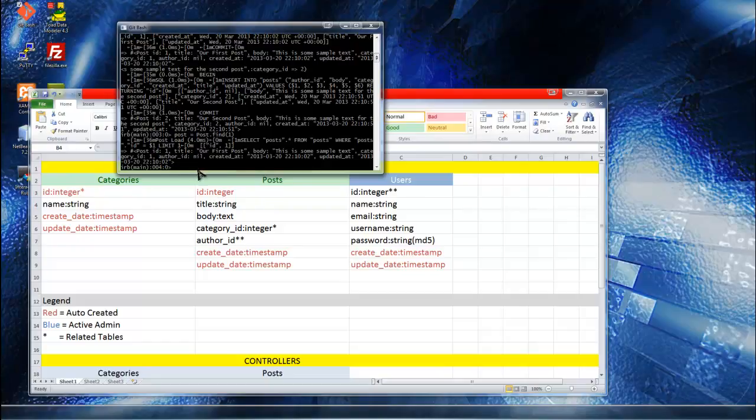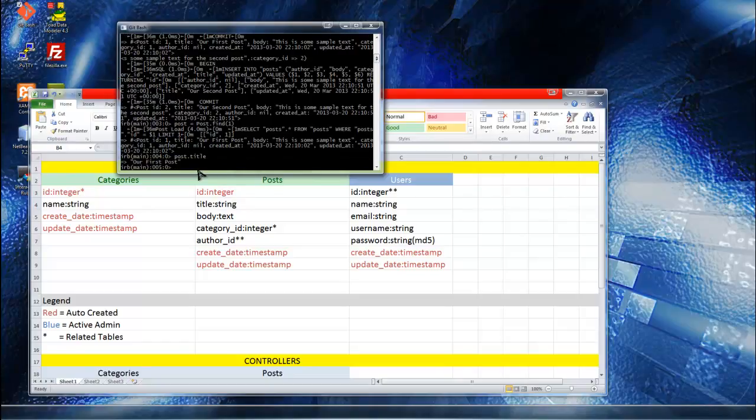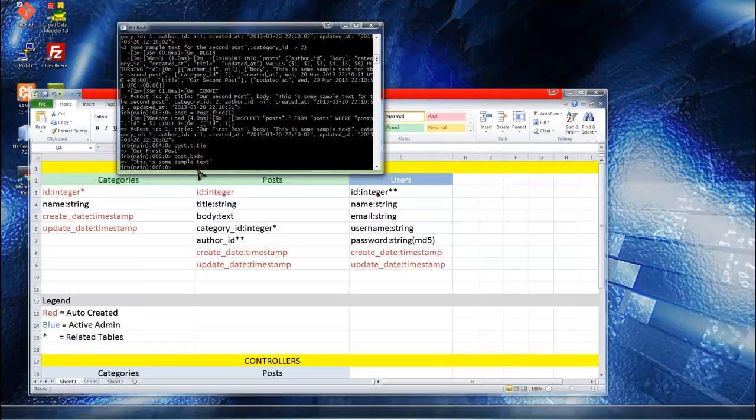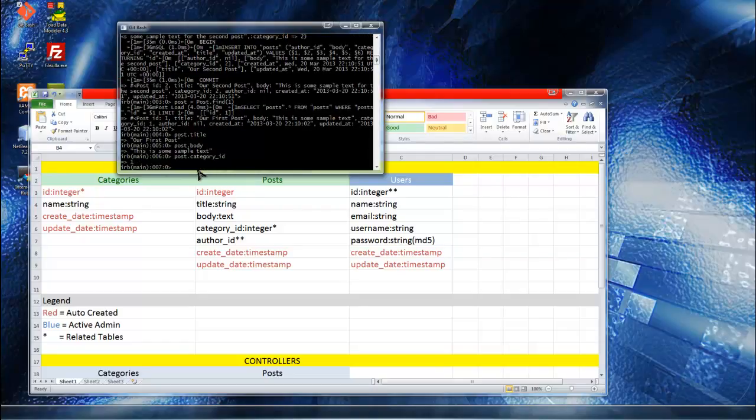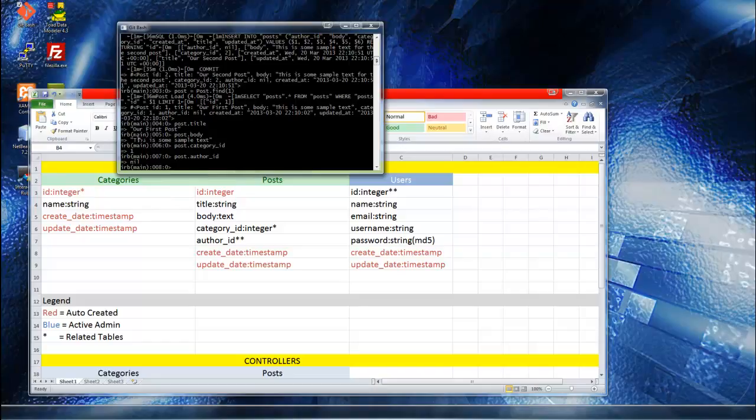You can also get individual fields. Remember, this post variable has the first post in it, so we can do post.title, and it'll show us the title. We can do post.body, and we can do post.category_id, which is 1, and we can do post.author_id, which should be nil because we didn't put it in, so that's nil. So you can read all posts, you can get individual posts. So that's it for the read. So we did create and read.